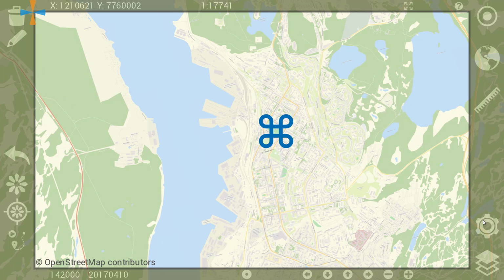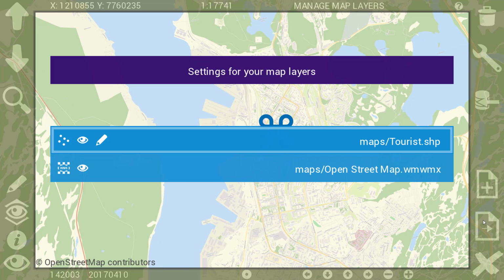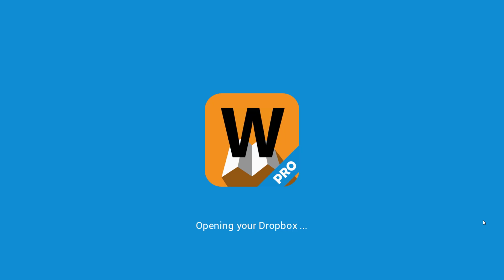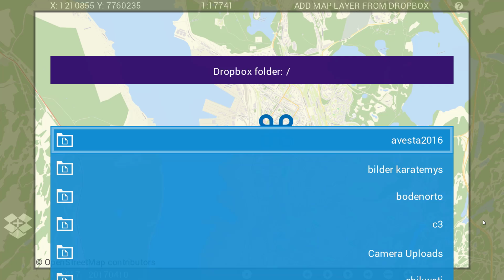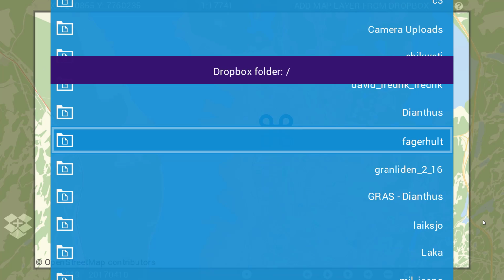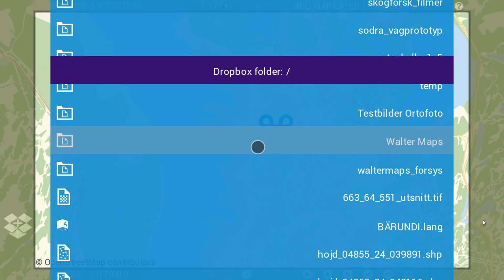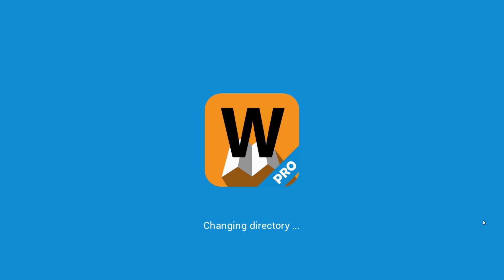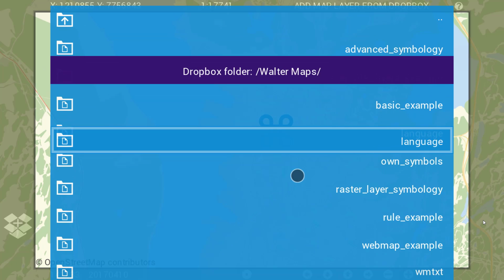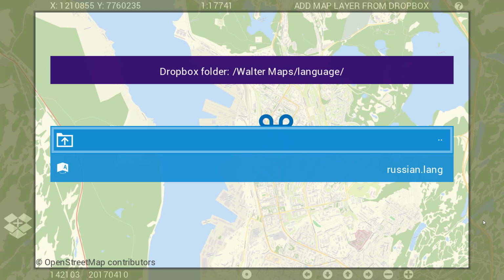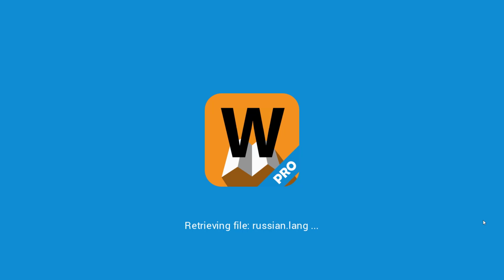I'll press the stack of layers icon down to the right, and then I press the plus sign to the right. I press the Dropbox plus sign to the left, and then I'll navigate to my folder where I put the language file. In this case, I put it under Walter Maps, language. I'll choose the Russian language file, like that.